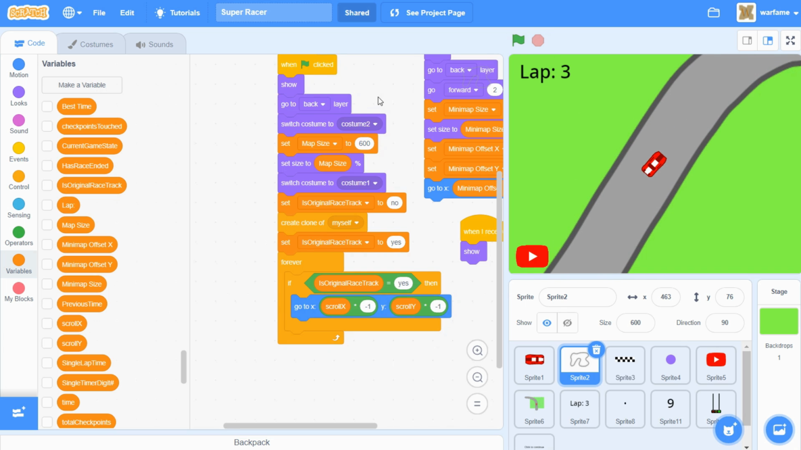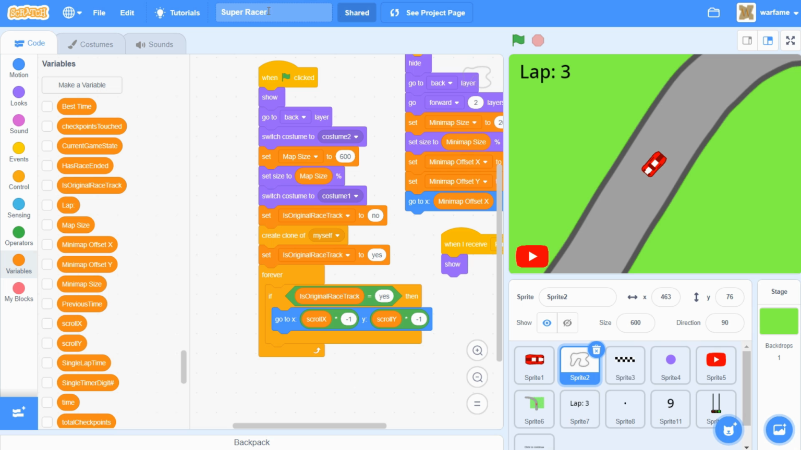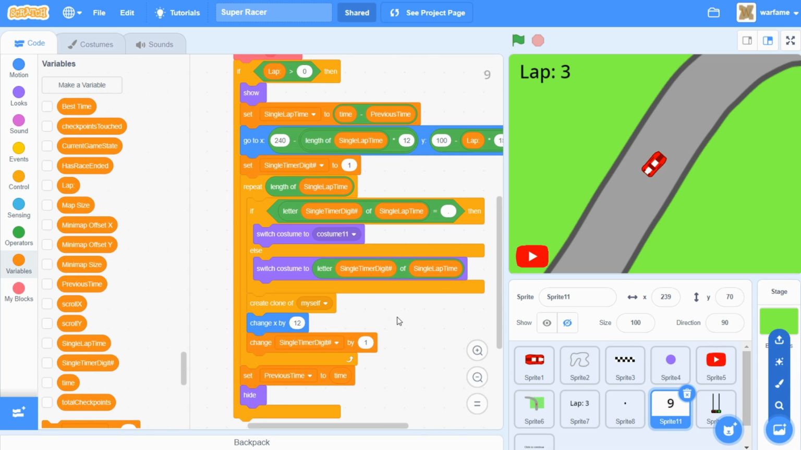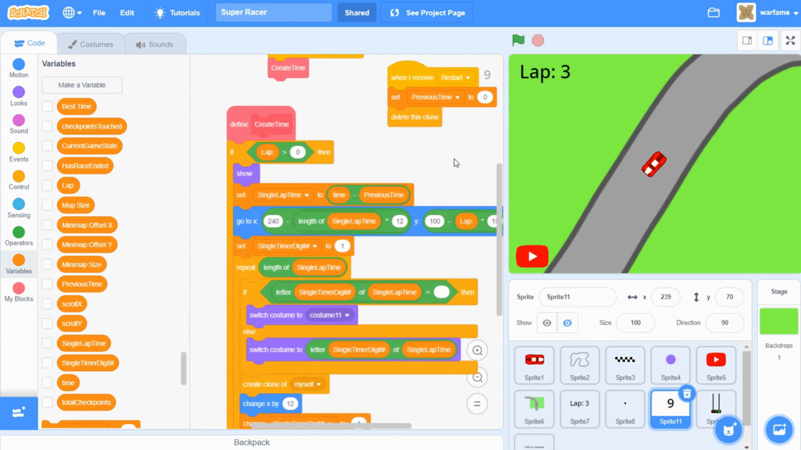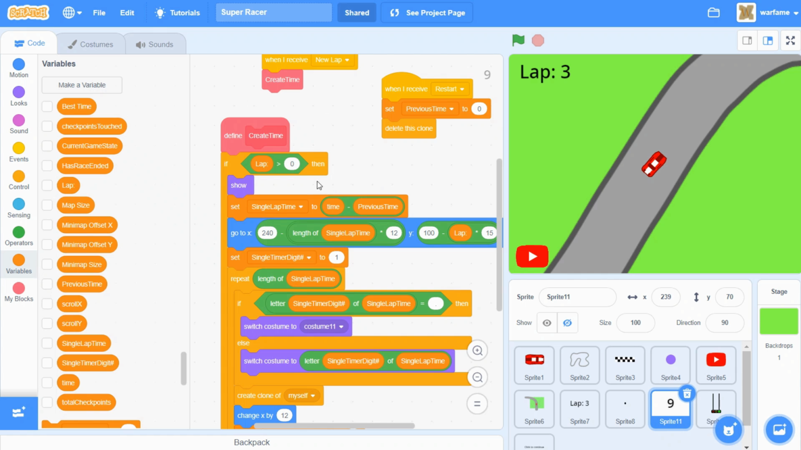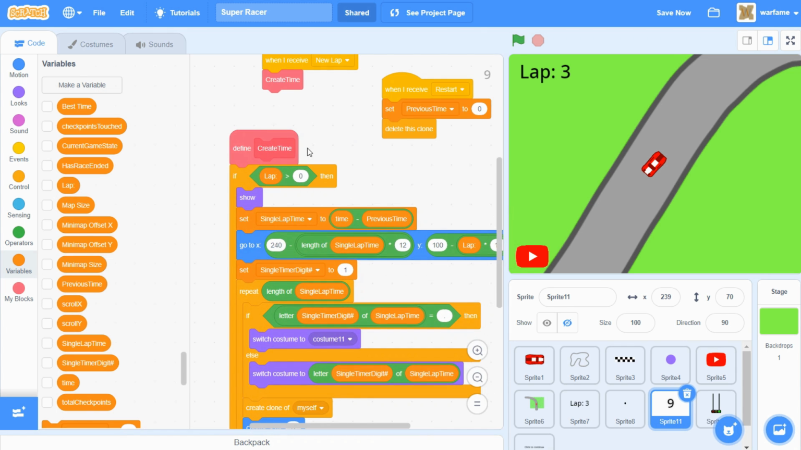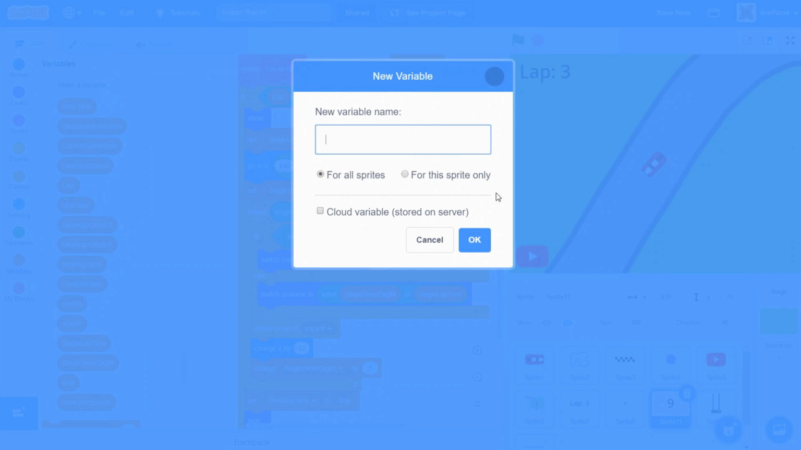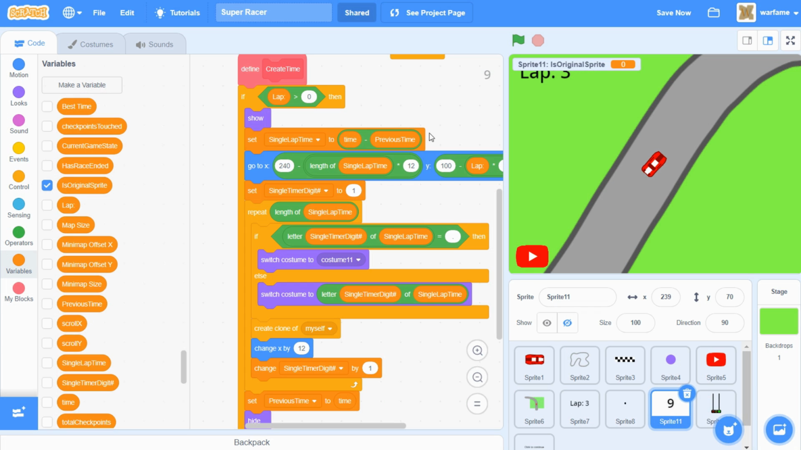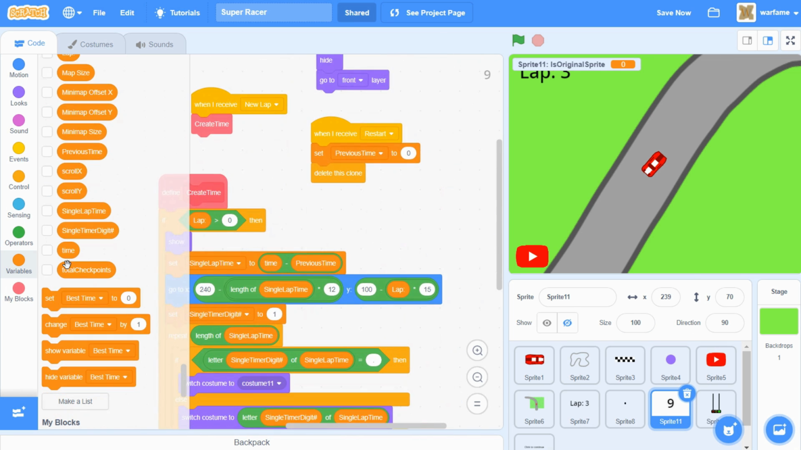Let's see why. I'm going to go to my individual lap timer sprite. Okay, so I think the problem is that the clones created by the original sprite are also running this block. However, we only want the original sprite to move the clones and create the clones and hide. So to fix this, let's create a new variable. And I'm going to call this is original sprite. And then I'm going to select for this sprite only. This is going to be similar to what I did to the checkpoint sprite earlier in the video.